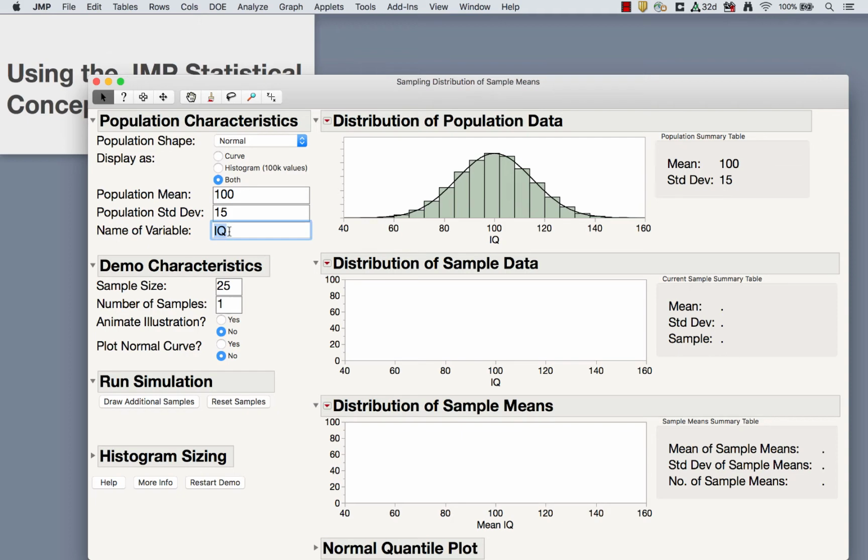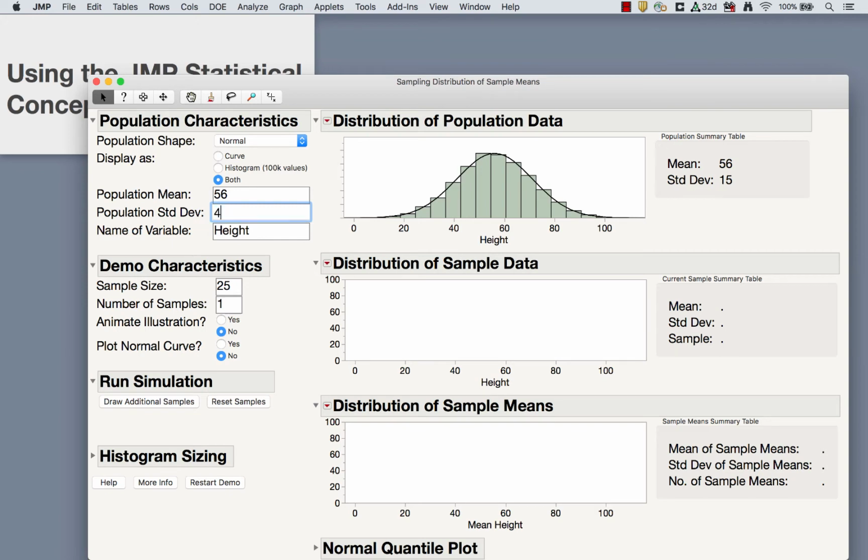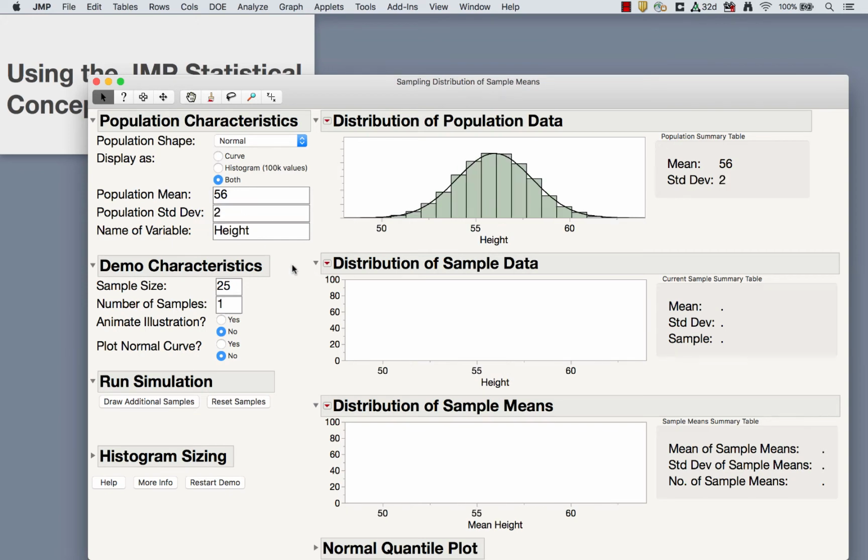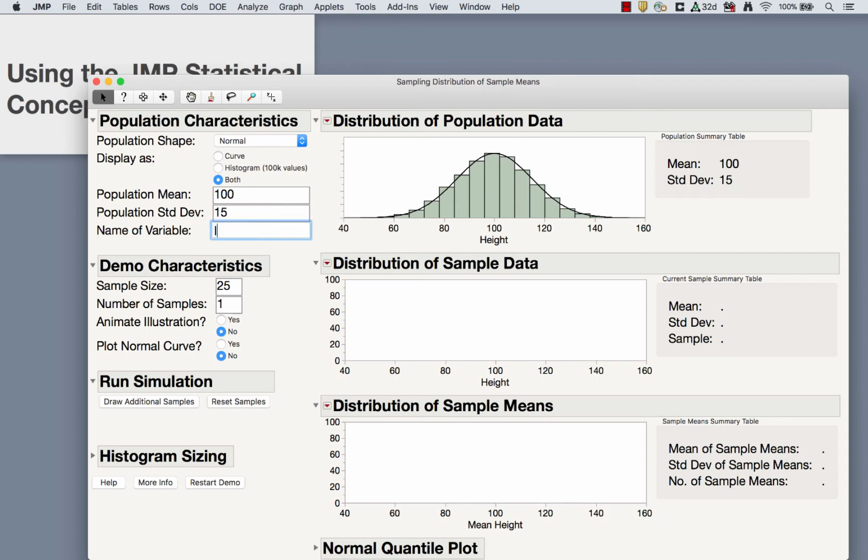I can change the name of this variable if I want to, so I could call this height instead of IQ. I could change the population mean and the population standard deviation, and that will rescale everything in my distribution. I'm going to go back to a mean of 100 and a standard deviation of 15 and call it IQ, because this is a distribution that is always centered at 100 with a standard deviation of 15. That's the definition of the IQ distribution.